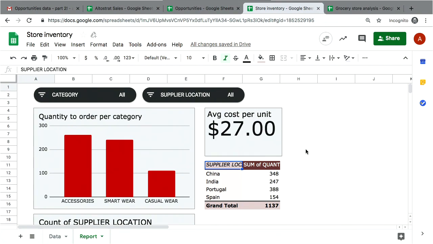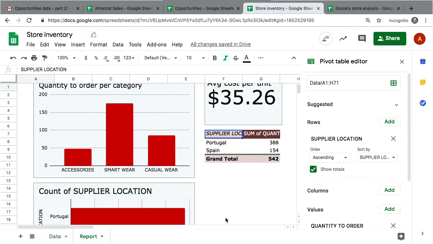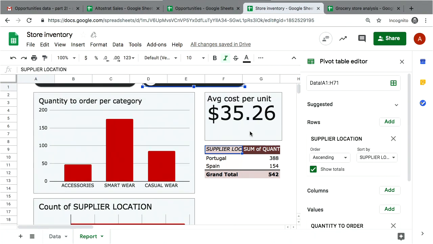I want to see information because I'm in control of the supplies in the European region. So I can use this slicer and say, I only want to see data for Spain and Portugal, countries in Europe. When I do that, the dashboard updates. You saw some of the bars change, and the total in the scorecard chart updated.